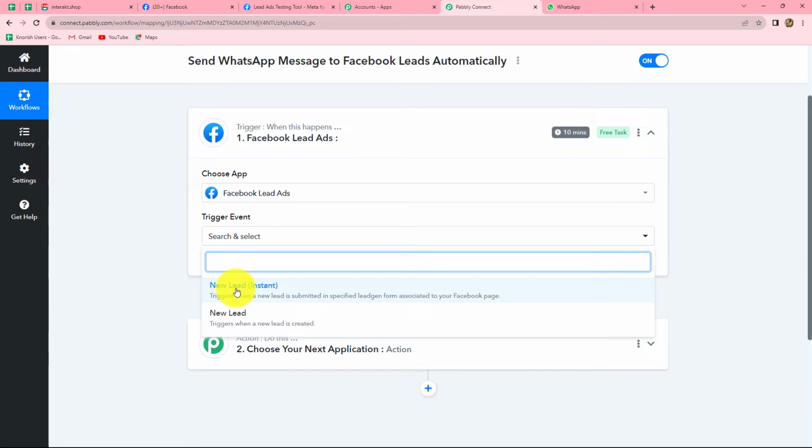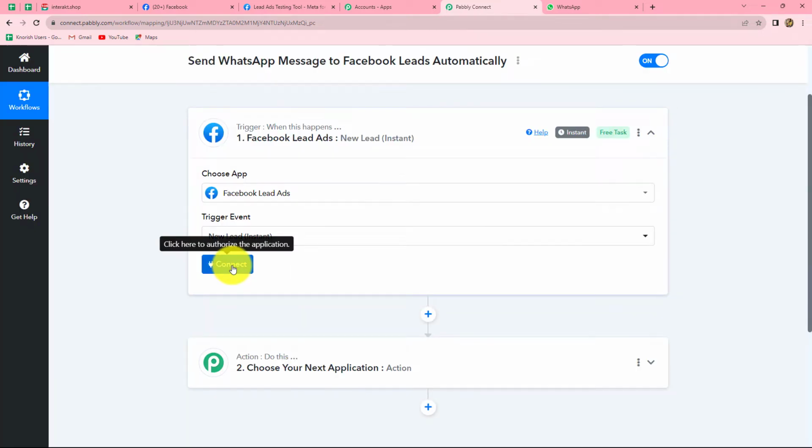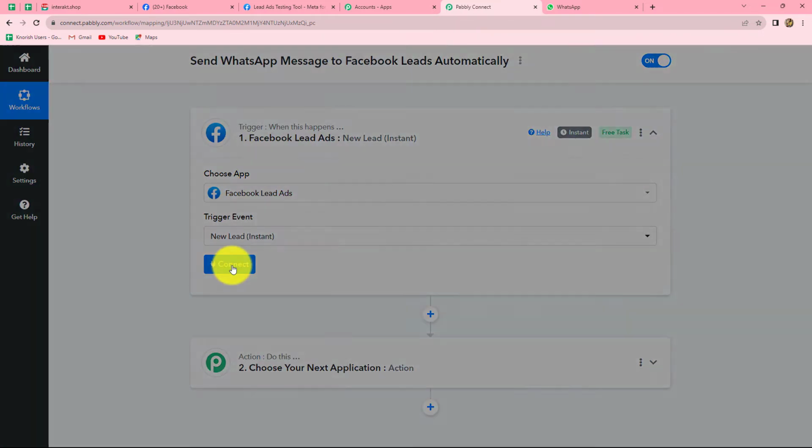So the trigger event is the event on the happening of which the workflow is going to trigger. So whenever a new lead will be captured in Facebook lead ads, automatically this workflow will trigger. Okay, so let's select the trigger event. And after that, we have to simply click on connect.